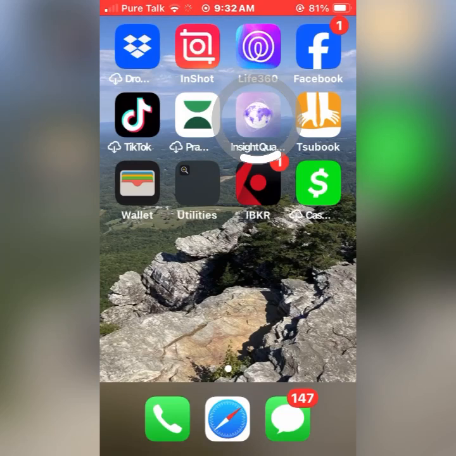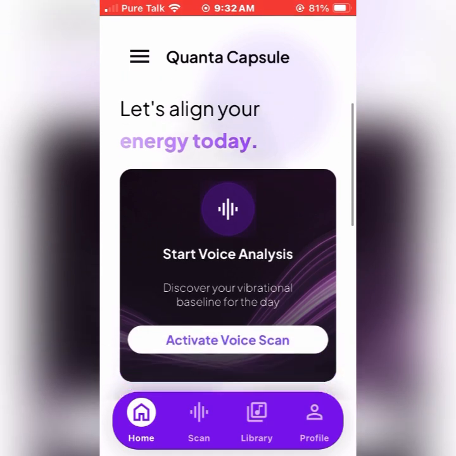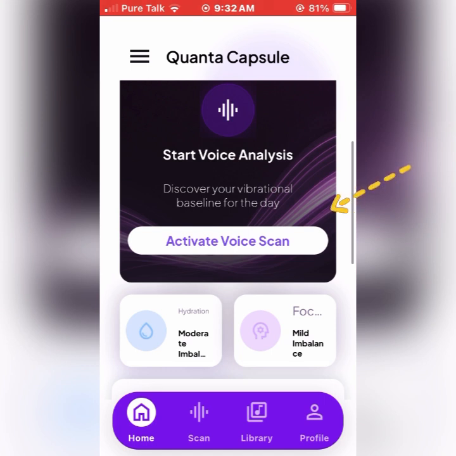Okay, so once you download the app, this is what it's going to look like, a purple world. We opened it up. Make sure it has your name on it. And now, as we go down a little bit, it says Start Voice Analysis. This is how you're going to send me your voice. We will get to that next.